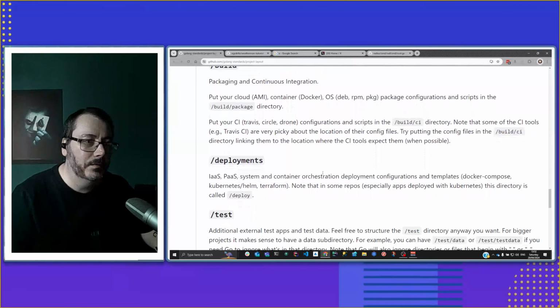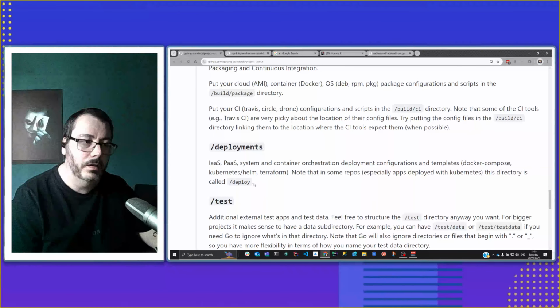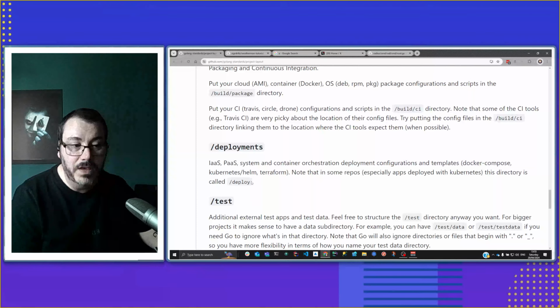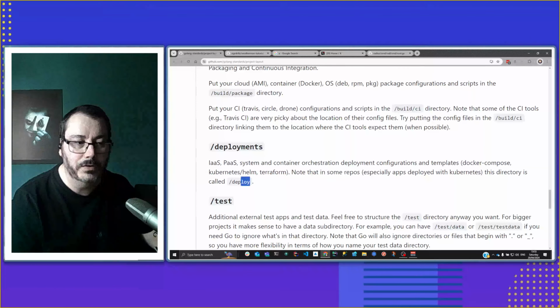Deployments: IaaS and PaaS systems and container orchestration, deployment configuration and templates like Docker Compose, Helm and Terraform. Oof. Note that in some repos, especially apps deployed with Kubernetes, this directory is called deploy. So yeah, do you know what? I prefer deploy over deployments. I don't even understand the difference from an English grammatical sense. But for me, deploy is how I'm going to get this stuff out.